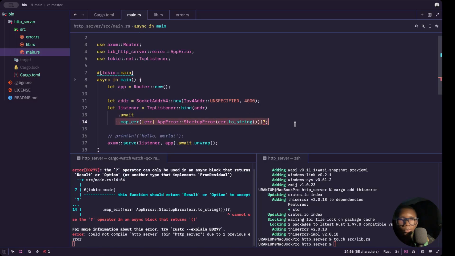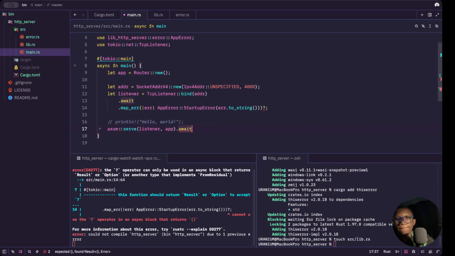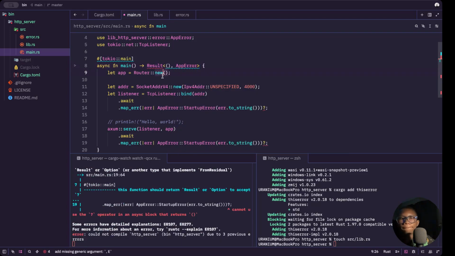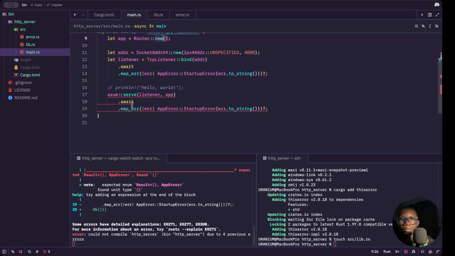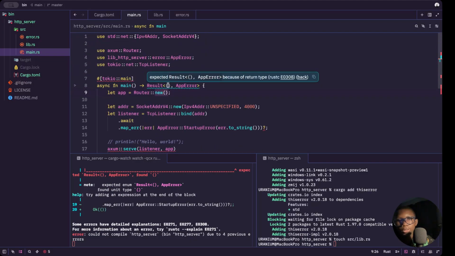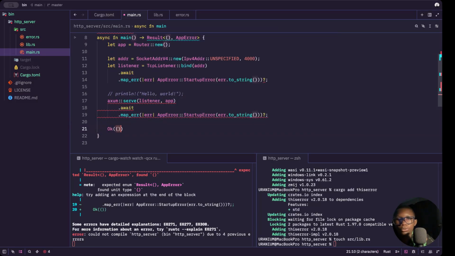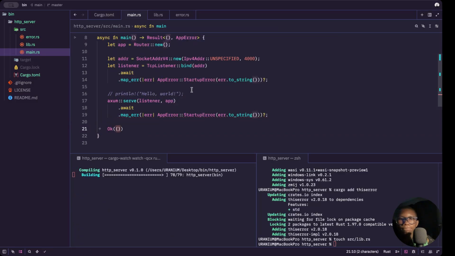And again, I can duplicate this and just drop it nicely over here, right? But this is going to fail because I did not specify my application as something that returns a result, and then I want to return AppError. So they should start up nicely, except that the Ok variant is not handled, and for that I'm going to have to do Ok, and that works.